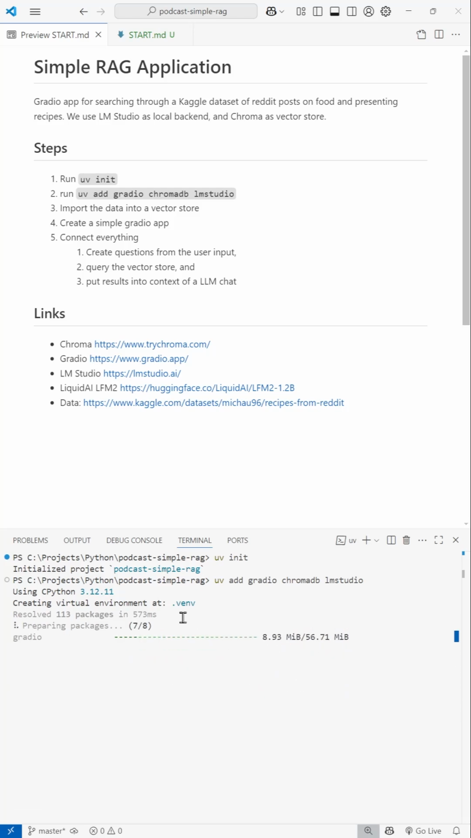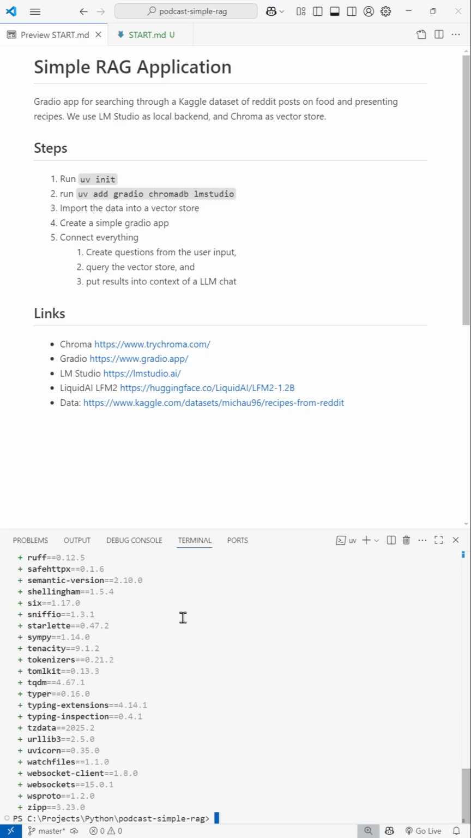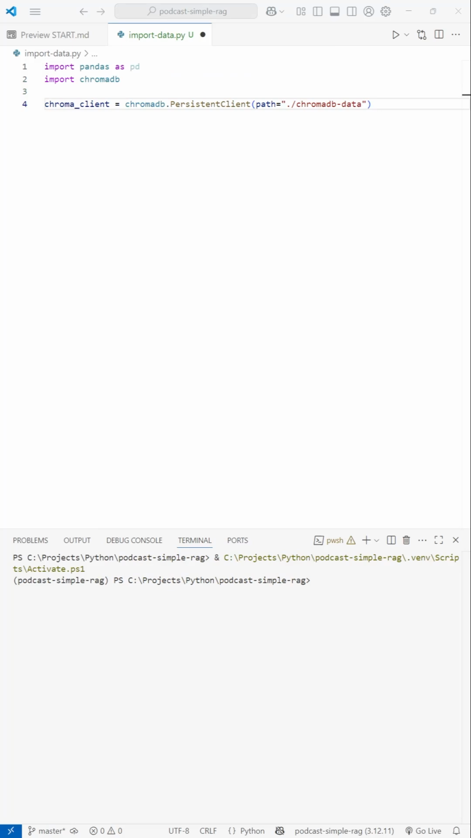Let's start. We already created a folder and opened it with Visual Studio Code. We've got LM Studio installed and use it as the backend, running an LLM for analyzing images. After opening the terminal, we create the project with UV in it. Then, we add the required packages to the project with UV add.